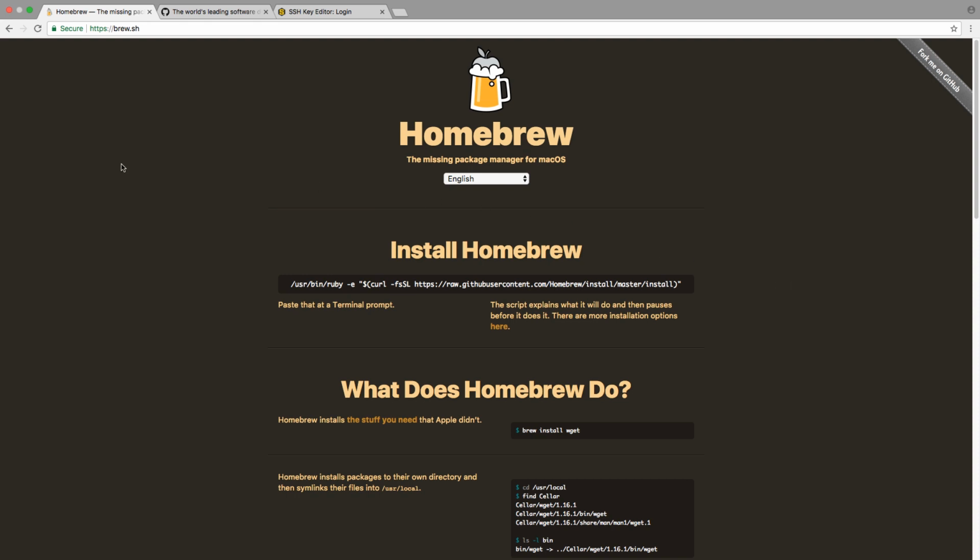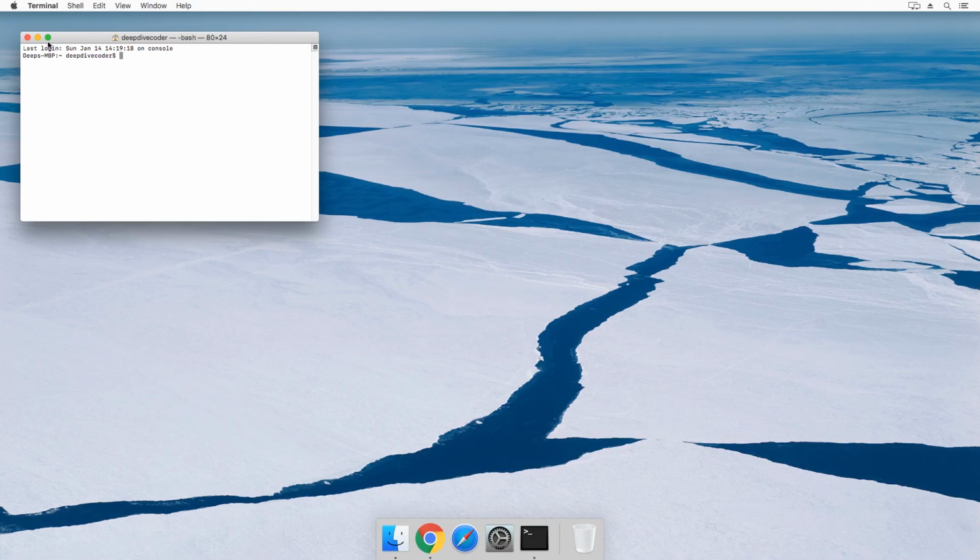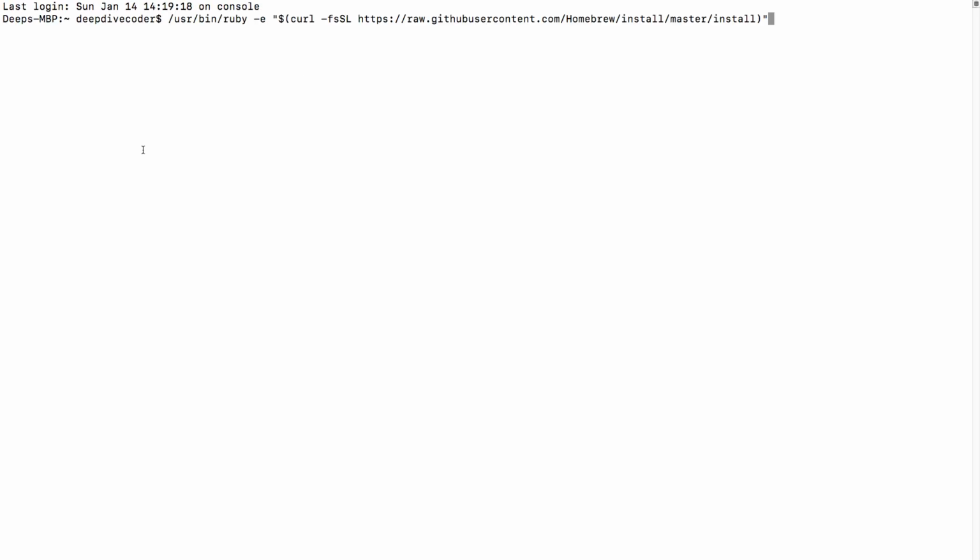So, we're going to be using something called Homebrew. Homebrew allows us to easily install open source software, including especially developer tools. And you just have to go to brew.sh, and right on their homepage they have this one-liner you have to paste into terminal. So let's go ahead and copy that. Now we'll just open up terminal and paste it in.